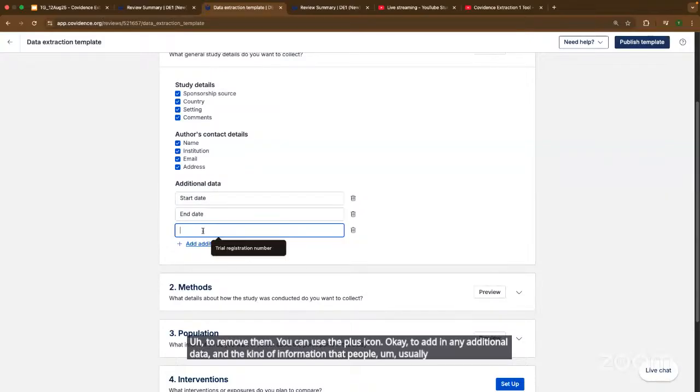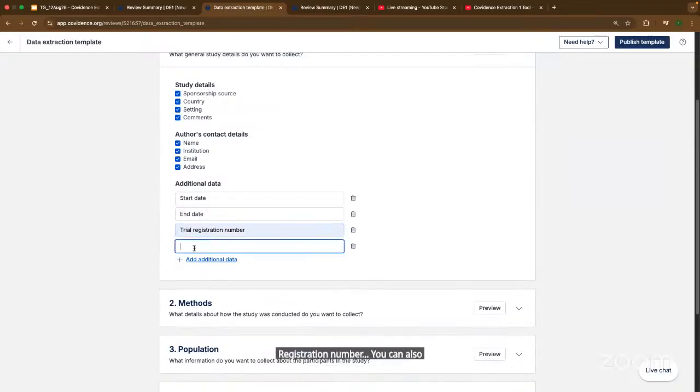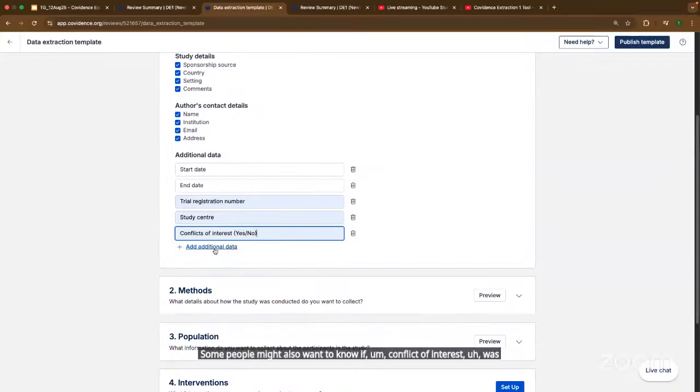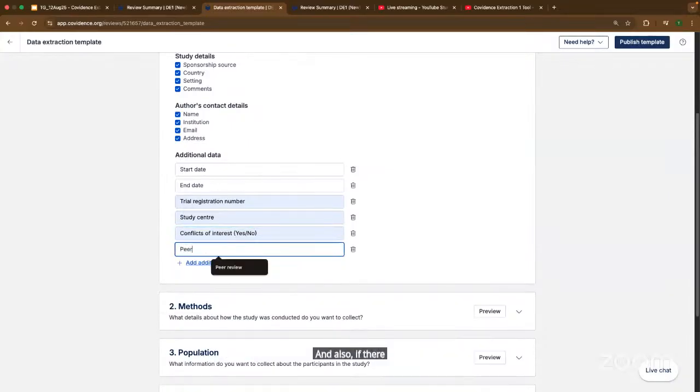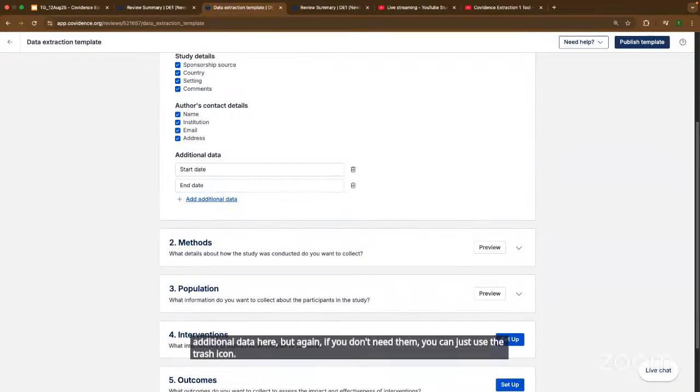The kind of information that people usually include in the identification section might be trial registration number. You can also add study center, for example. Some people might also want to know if conflict of interest was reported, and also if there was any peer review. So you can add all those additional data here, but again, if you don't need them, you can just use the trash icon to remove them.